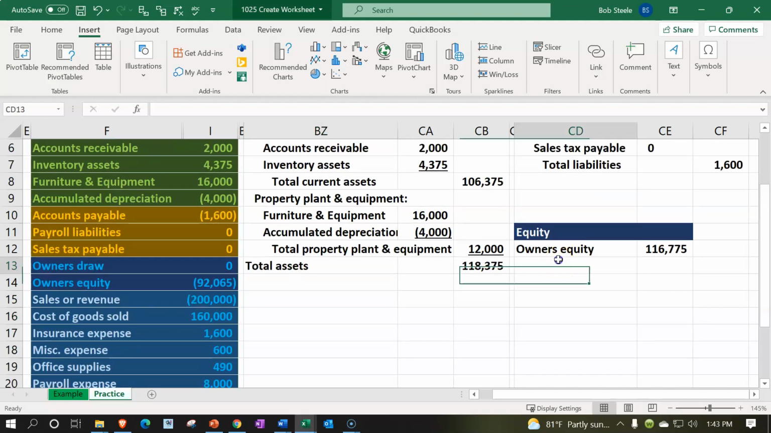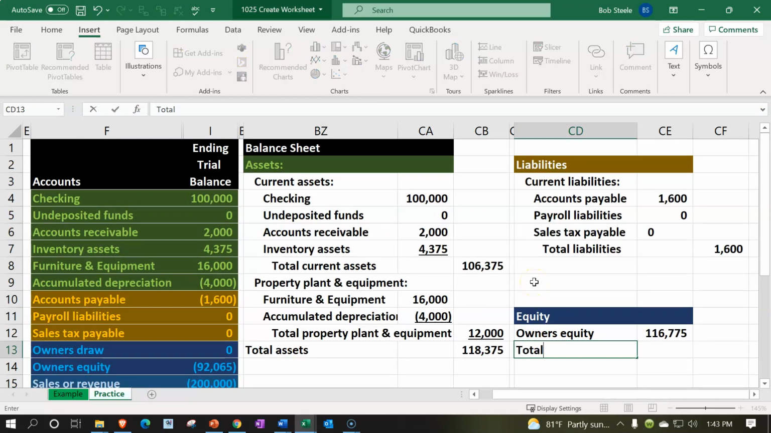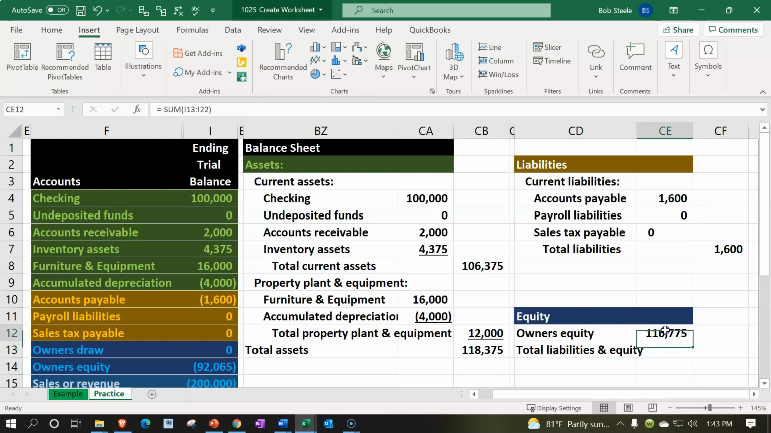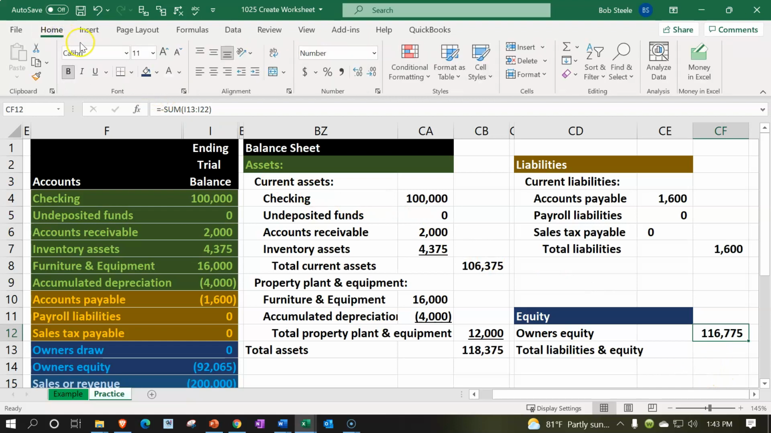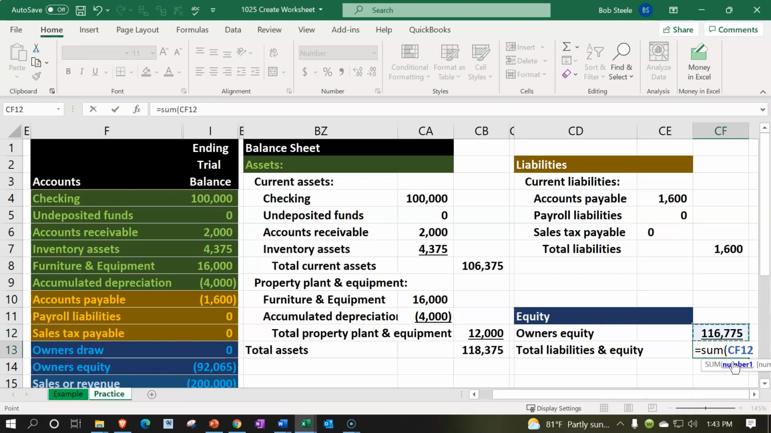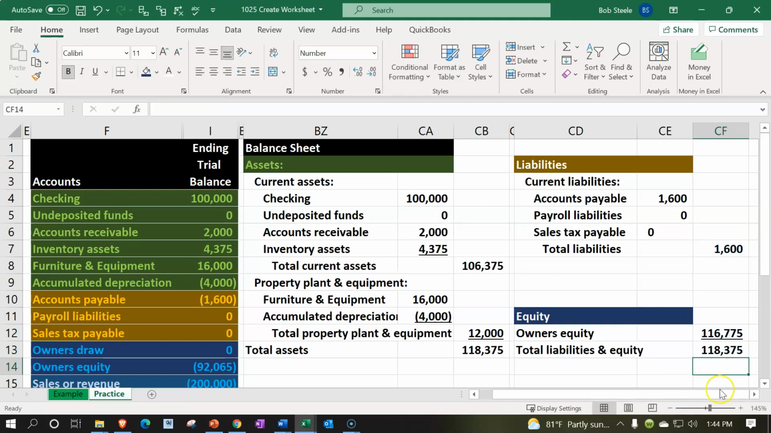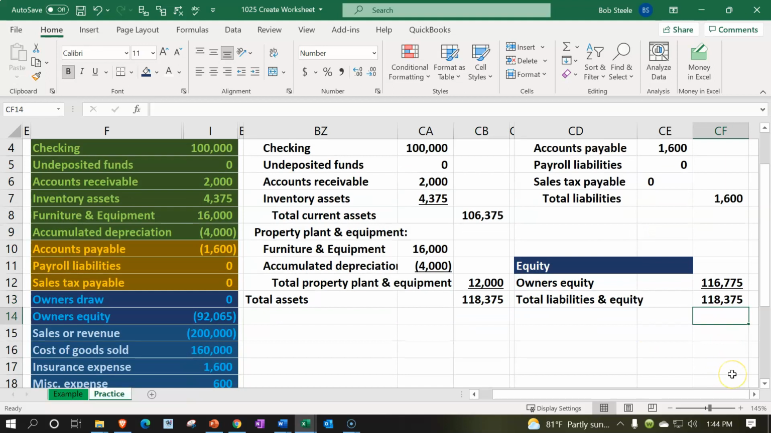Okay, so then we're going to have the total liabilities and equity. I'm going to pull this on the outside. Because there's only one number, Control X or cut and paste it right there. I'm going to put an underline, home tab, underline, and we'll sum up the liabilities and equity, equals the sum of these two. And there we got the 118375. So these are obviously the same number.